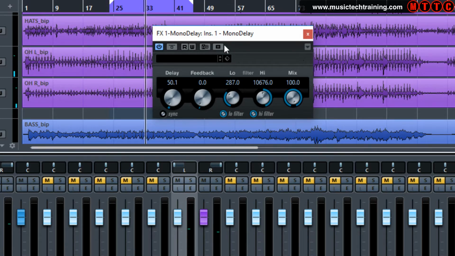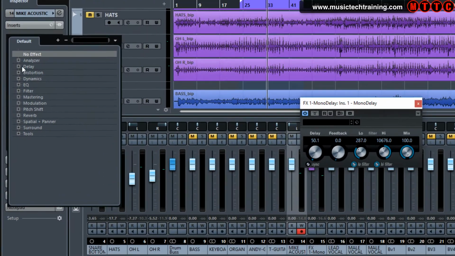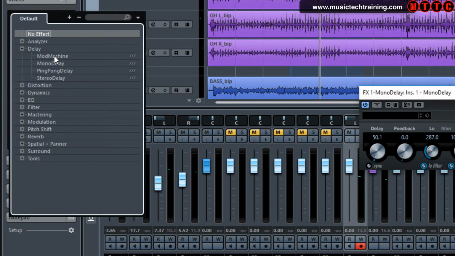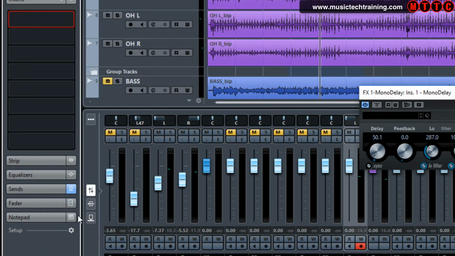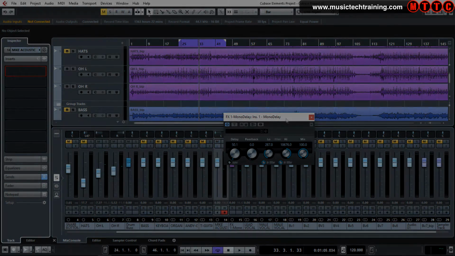Anyway, you can mess with that to your heart's content. Ultimately, that's how you set up your delay within Cubase. You have the options as I showed you earlier. Let's go back. I'll show you the delay options right here. So you've got this mod machine, you've got mono delay, ping pong, and stereo. We did our thing on the mono delay today. Now we're going to flip over to Logic and have a look there, see how this same process is done.